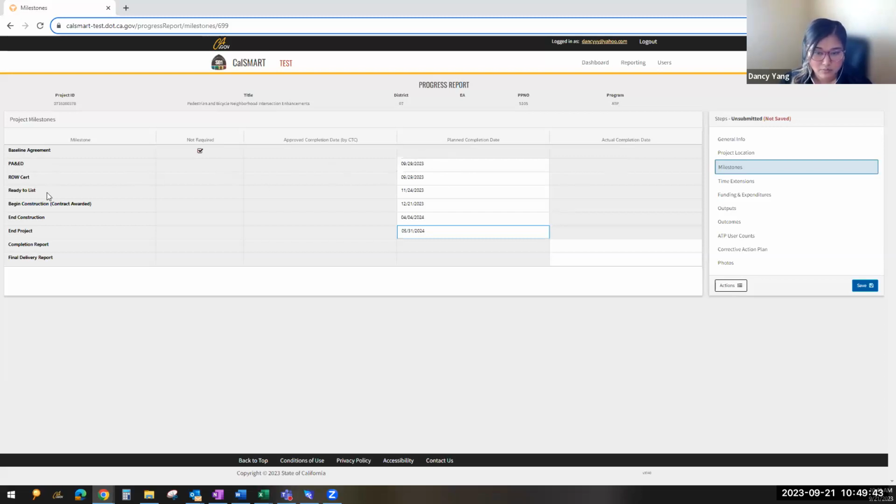And then ready to list. Ready to list means you've done all pre-construction, you are now ready to allocate your construction. I know that can get a little confusing because there is a ready to list when you finish construction, and it gets confused with when you allocate construction and then you're ready to list your project to award, but that's not what ready to list means on here. Ready to list on here means that you have finished all pre-con and you're ready to allocate construction and then begin construction. That is the date in which you awarded your contract out for infrastructure.